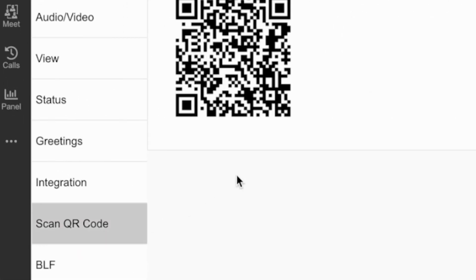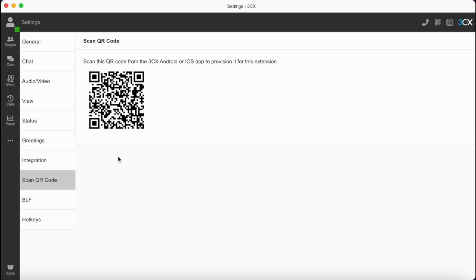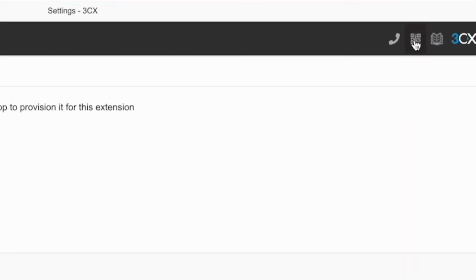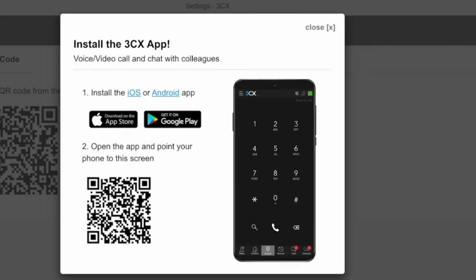Okay, going over to scan QR code. This is required for your 3CX mobility application on your mobile phone. On iPhone or Android, go to the Google Play Store or the Apple Store, and download the 3CX app. Top left hand corner on the menu system there is scan QR code. If you scan the QR code, it will provision your mobility app so that you have your extension in your pocket. In the top right corner, the same option is available there to bring up the QR code if that's easier to access for you.